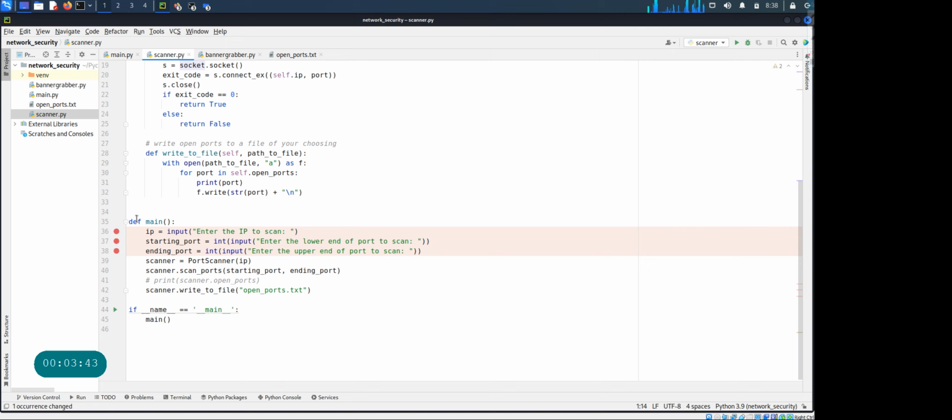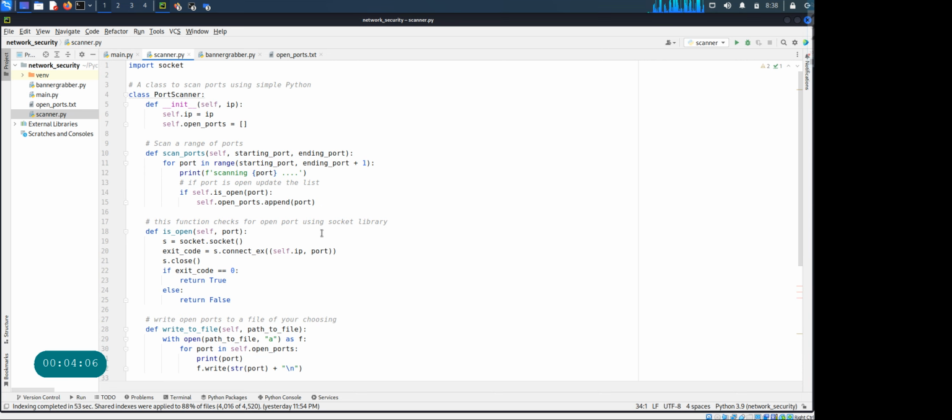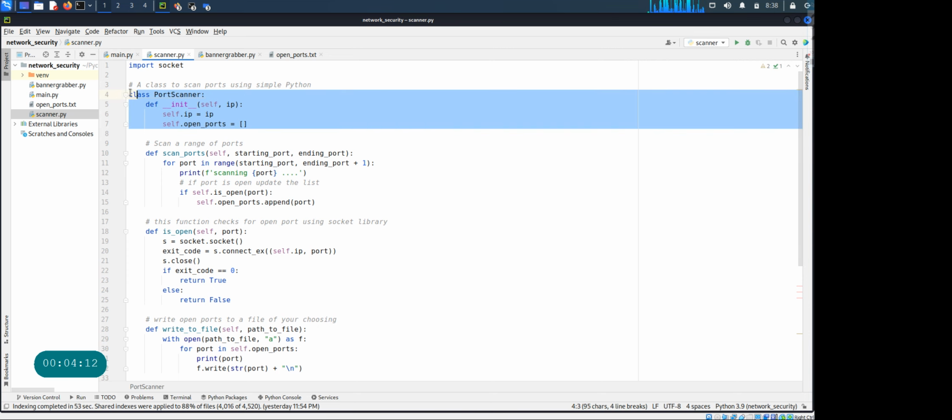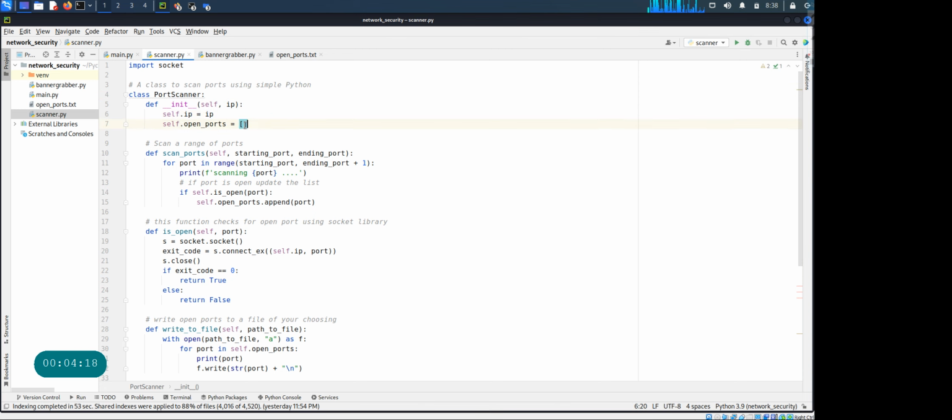So let's make a comment here in main. In my environment, I have a Metasploitable. My Metasploitable is running at 192.168.1.106. That's where I'm running. So again, it's a very simple program using the socket library. We created a very simple class PortScanner where we initialize the class with the IP address, and we create a list of open ports that's empty right now.